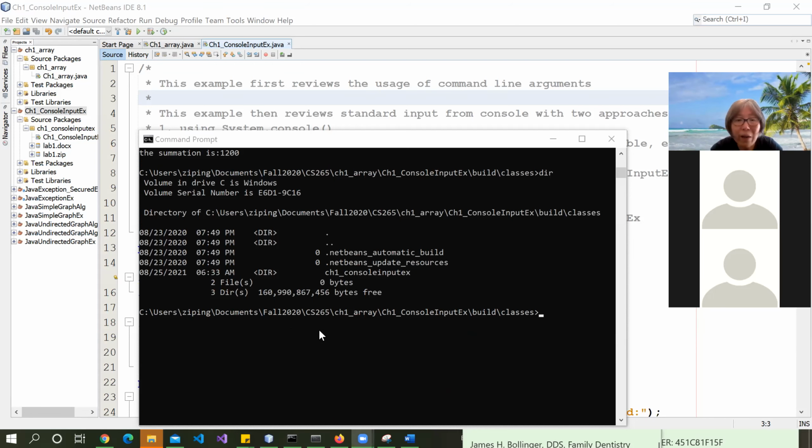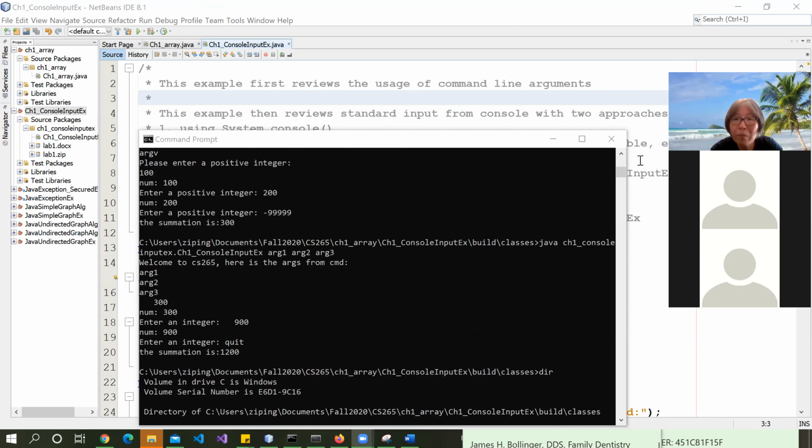Over here, to save time, what I did is just Java, then the package dot that class. Then these three are the command line arguments. Did you see it output the three? You can try this example with other command line arguments, and then you can enter numbers, just like what we did before, to do the summation.